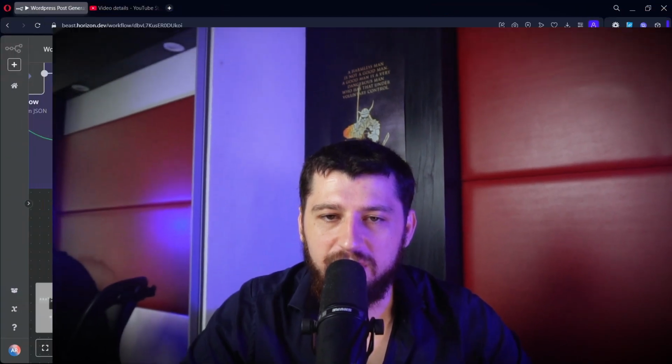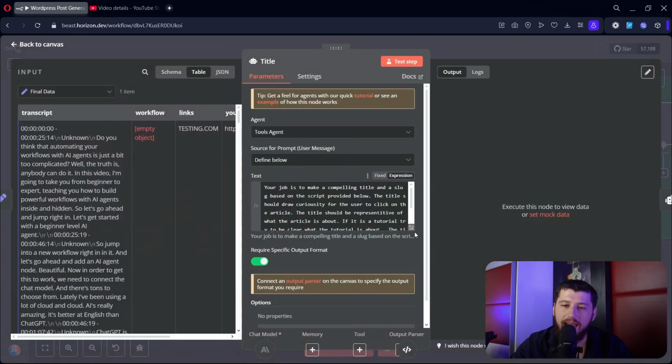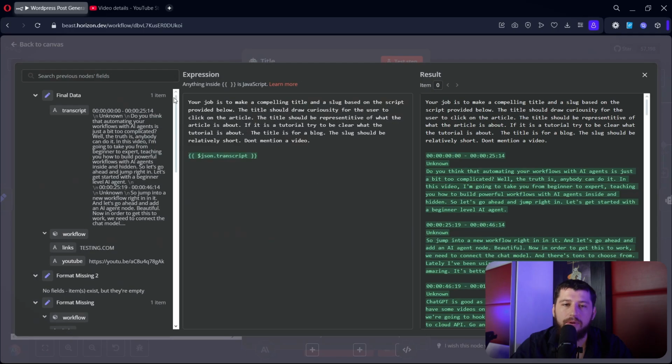This is where the workflow starts to get juicy. First, we're going to generate the title. Now, this is an AI agent node, so go ahead and find that on the list. Once you find it, we're going to jump in and define our prompt.